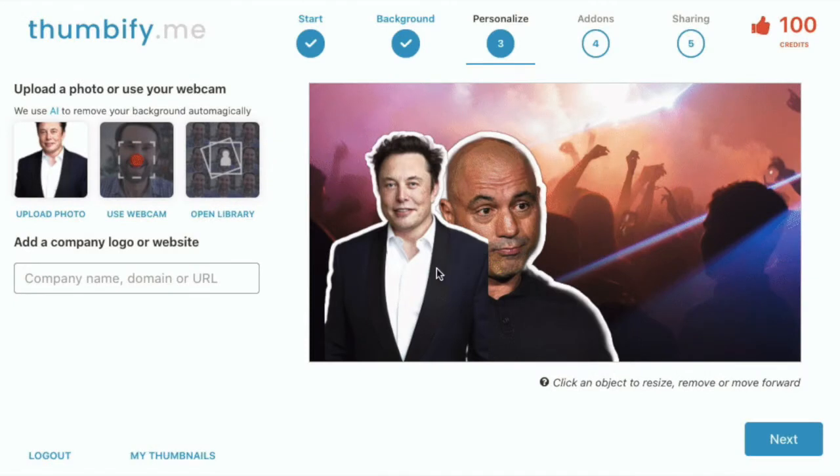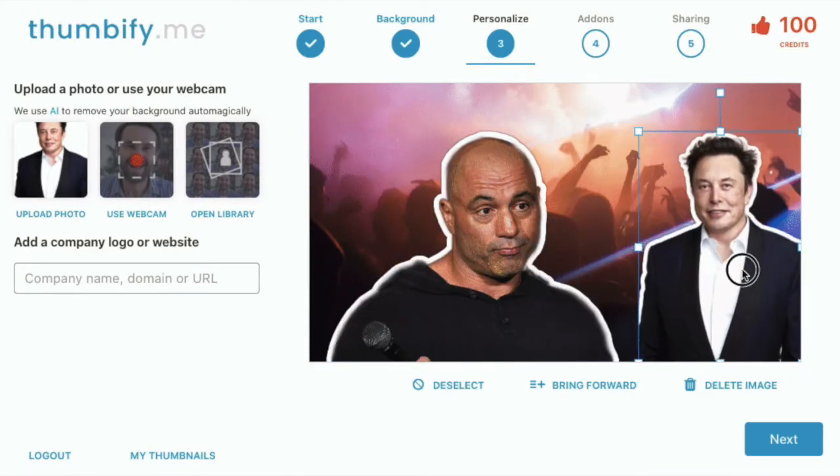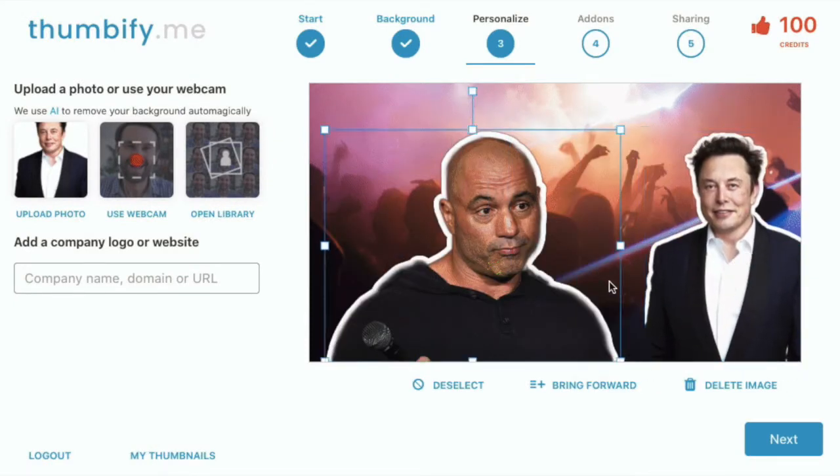Then you can also use your webcam to add personal photos of you, or you can also click Open Library to re-add photos that you already have uploaded in previous templates.